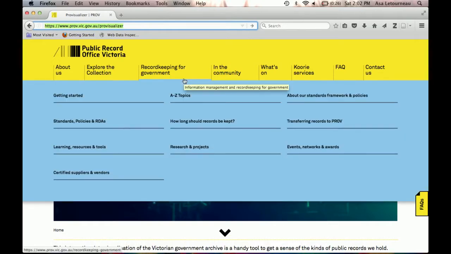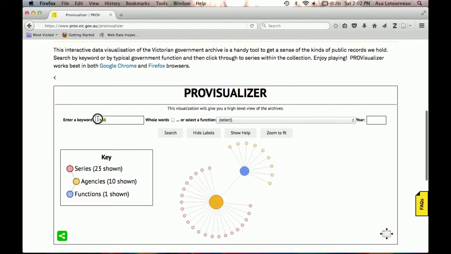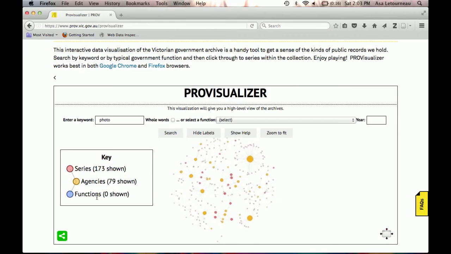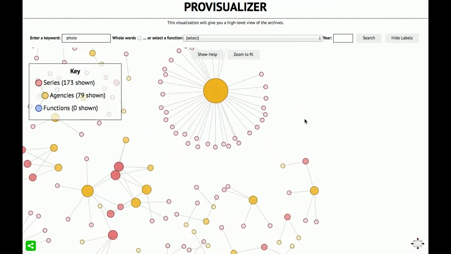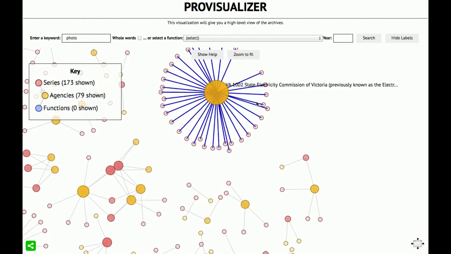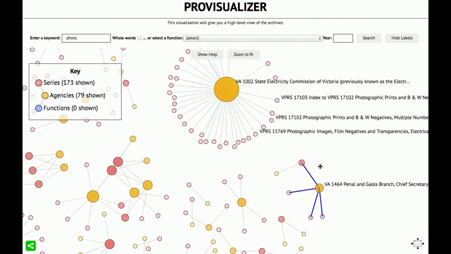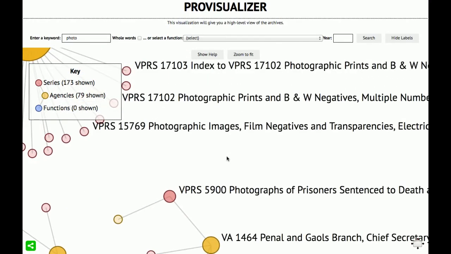Okay, so let's look at some search examples. Imagine you'd like to know if the State Archives contain any photographic collections. Simply search for photograph. The tool enables researchers to quickly understand the scope of the archives and to navigate the myriad relationships between high-level functions of government, as well as the departments that administer those functions, and the thousands of record series those departments in turn have created over time.